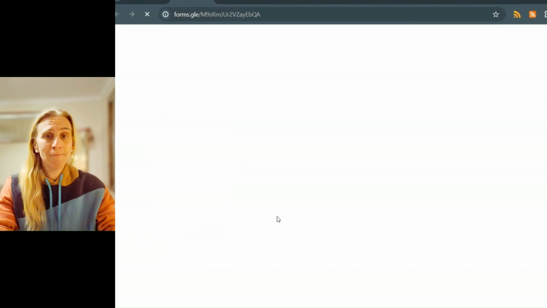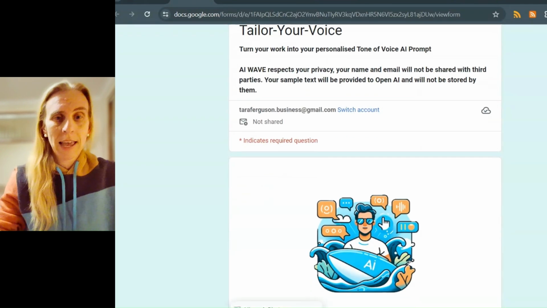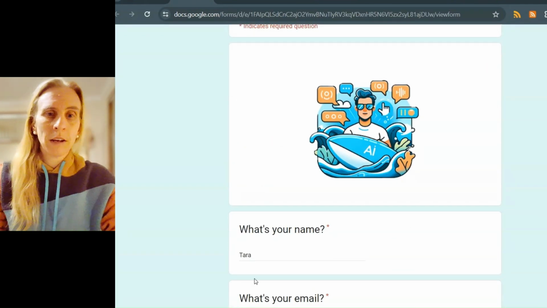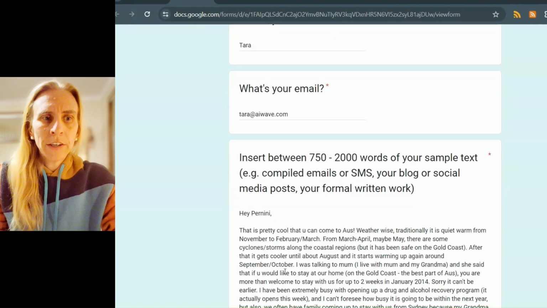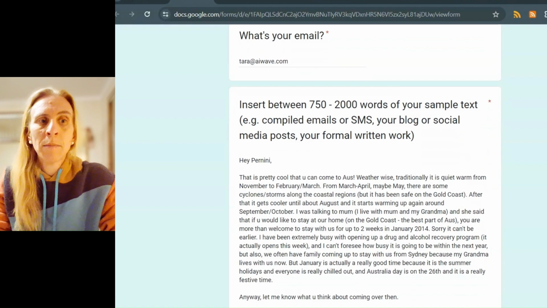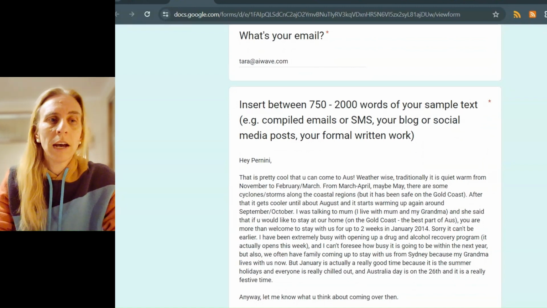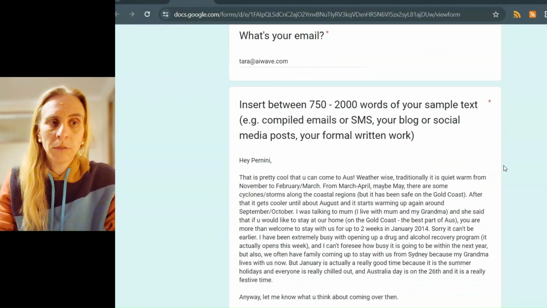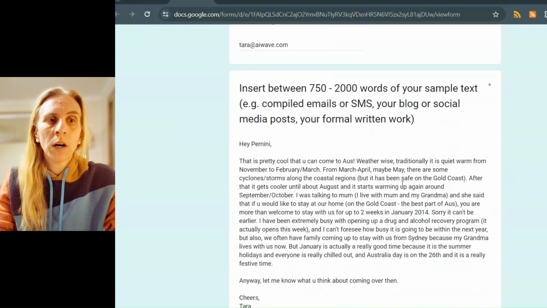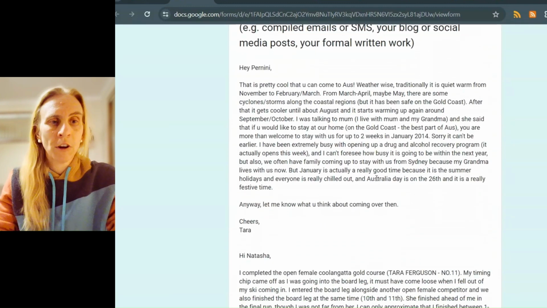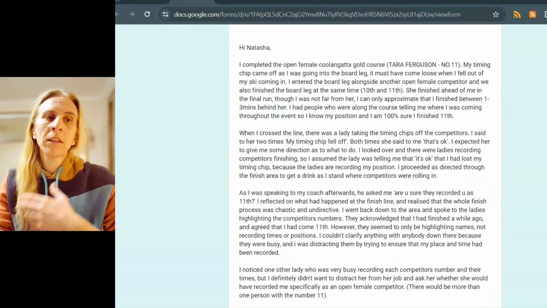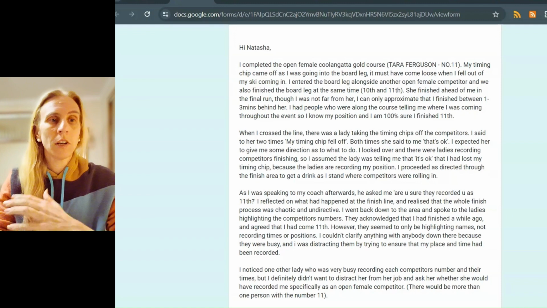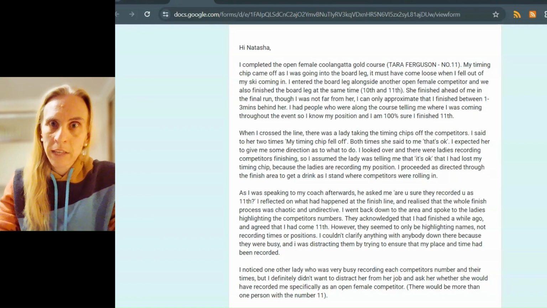Then you just need a name, which I'm sure you all have, and an email. So I've already put these in, and then your sample text. So here is the text that I've collected. It's a variety of emails that I've sent to friends, work colleagues, supervisors, and uni lecturers. So you might like to do the same, or you might find that there's one particular format of writing that you want personalized. So let's say it's a blog or a particular email that you send out daily, or a LinkedIn post.